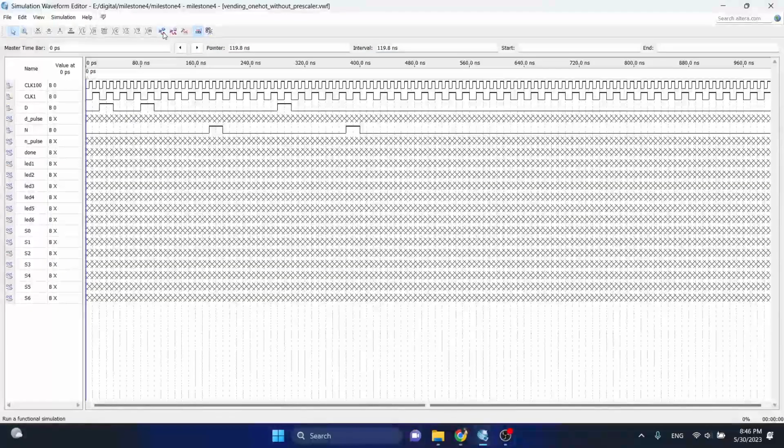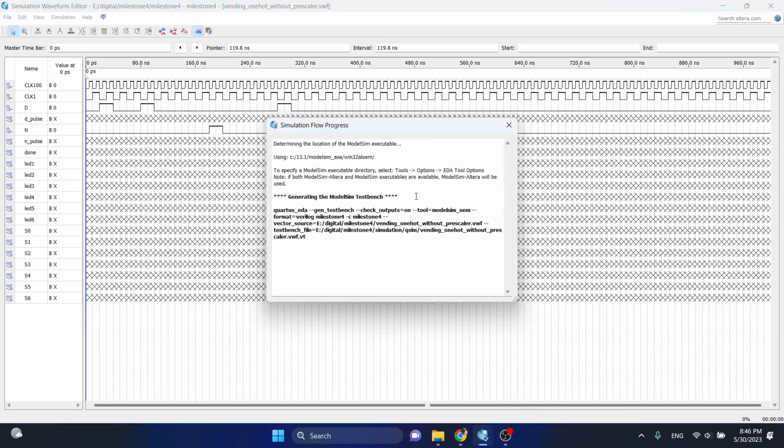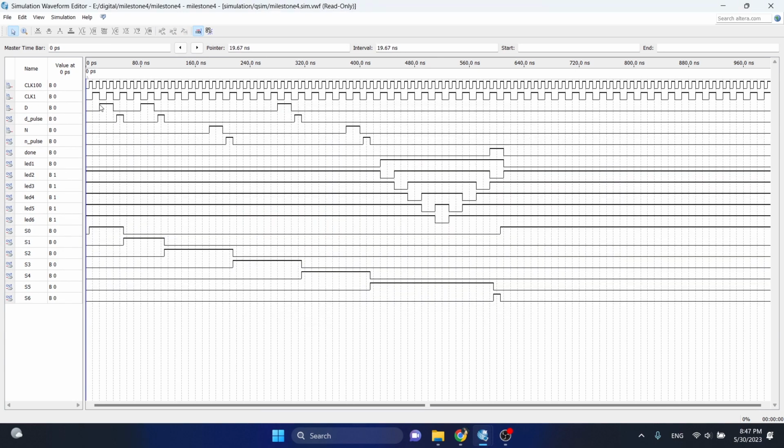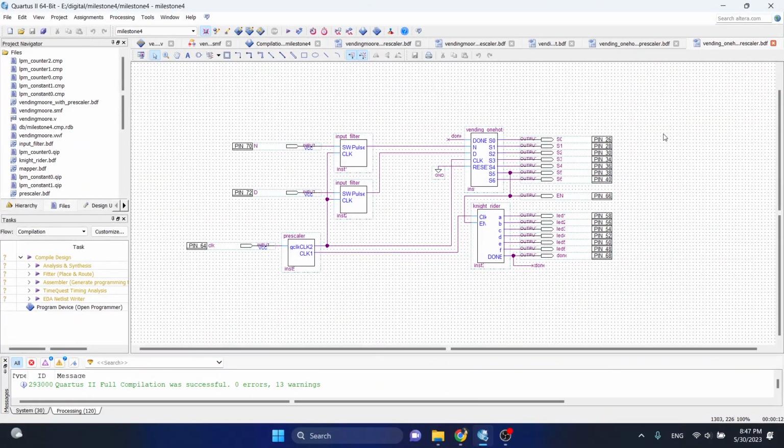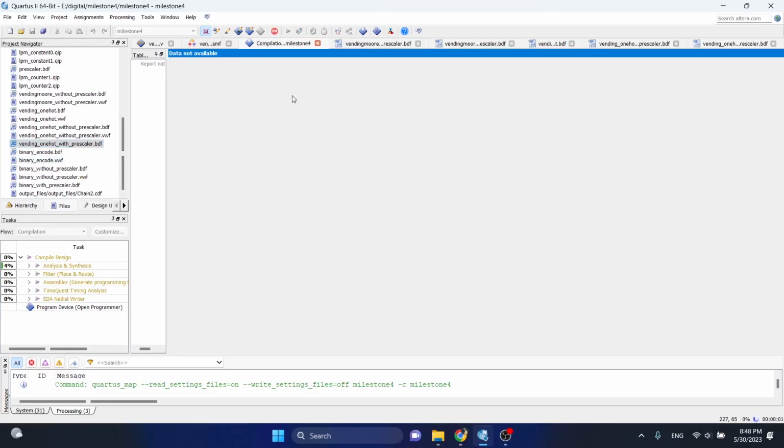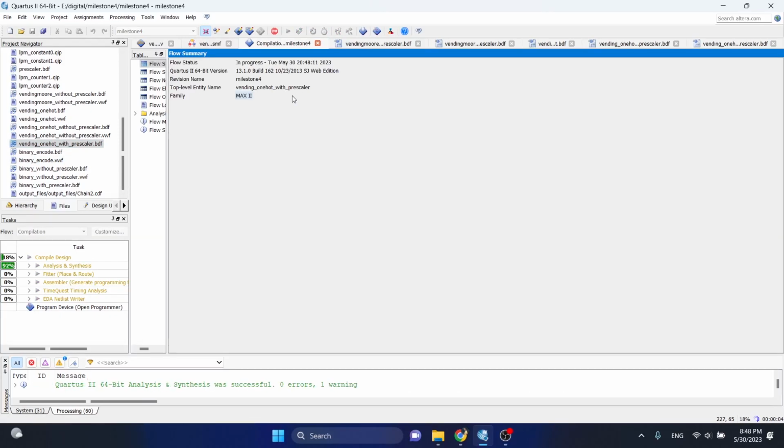So this is the initial setup for our waveform. This is the output waveform. After verifying the previous circuit, now we introduce a prescaler to it, and this is the circuit that we're going to install in our CPLD. So we set it as top entity and compile it. After compilation, the circuit is ready to be run on the CPLD.